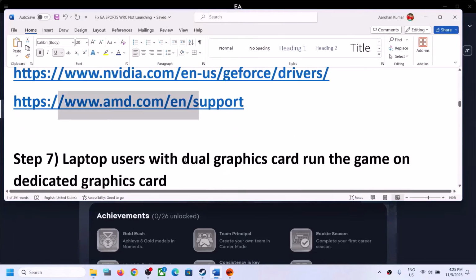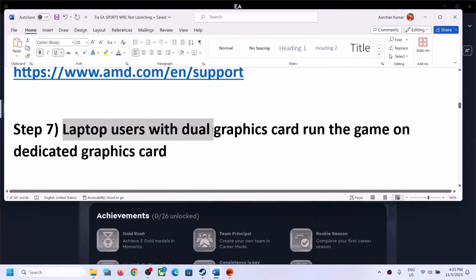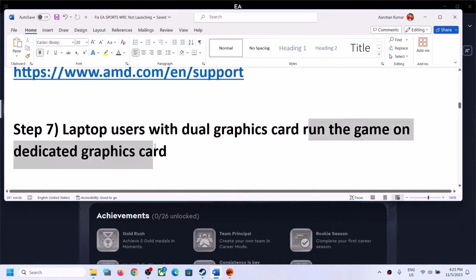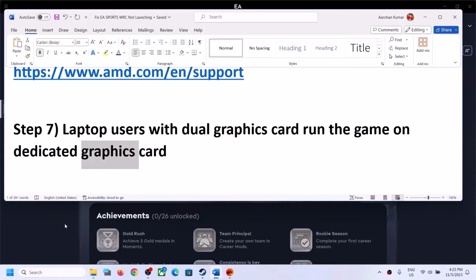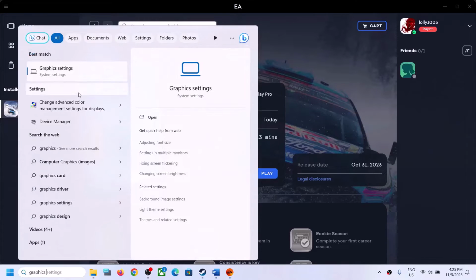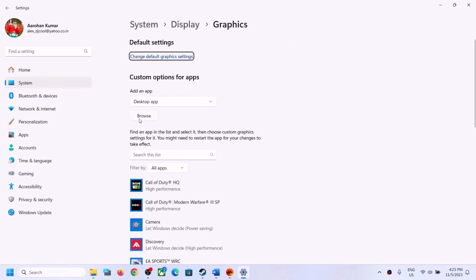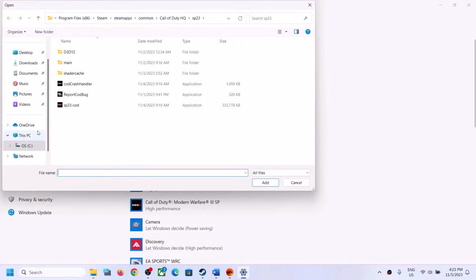Now the next step is for laptop users with a dual graphics card. Make sure that you run the game on the dedicated graphics card. For this, type in graphics settings in the Windows search box and click on Graphics settings. Now click on Browse over here and go to the game installation folder.